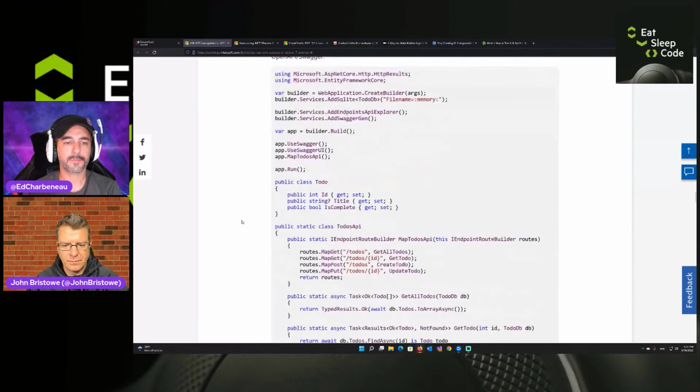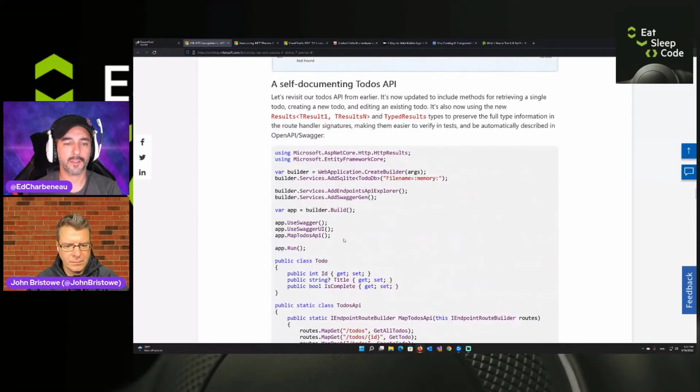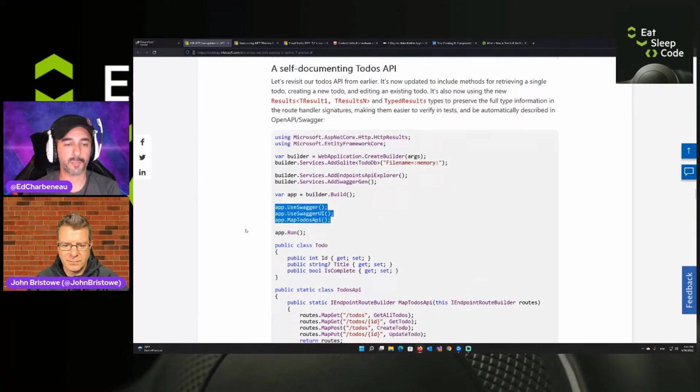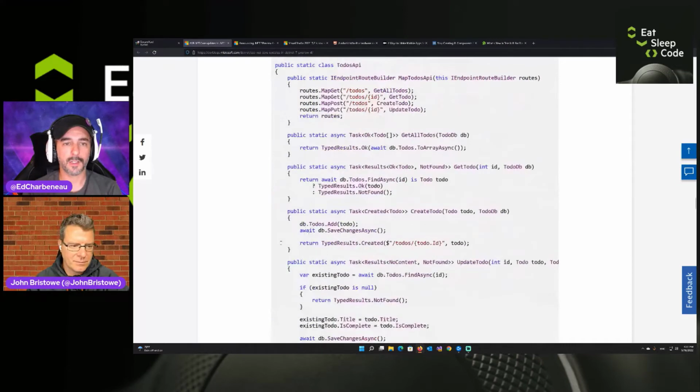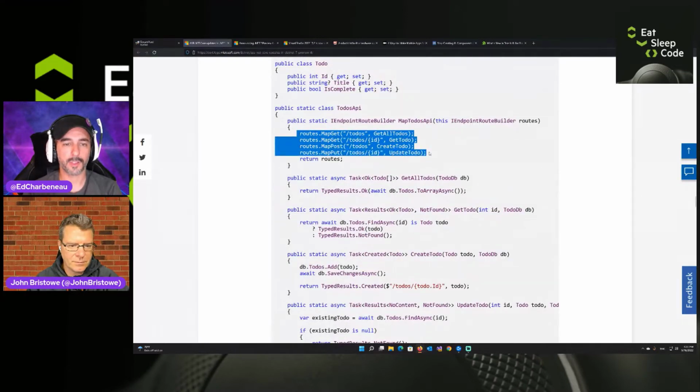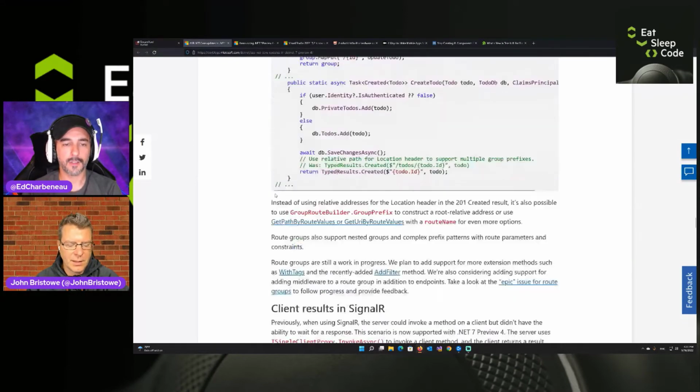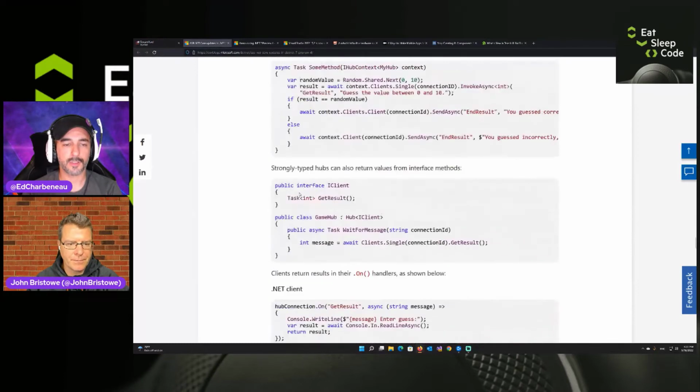And here's some more of that minimal API stuff. As you can see, this is setting up the application. Actually, this is building the API up, and then these are the actual APIs here. There we go. So I like it. Very cool stuff.